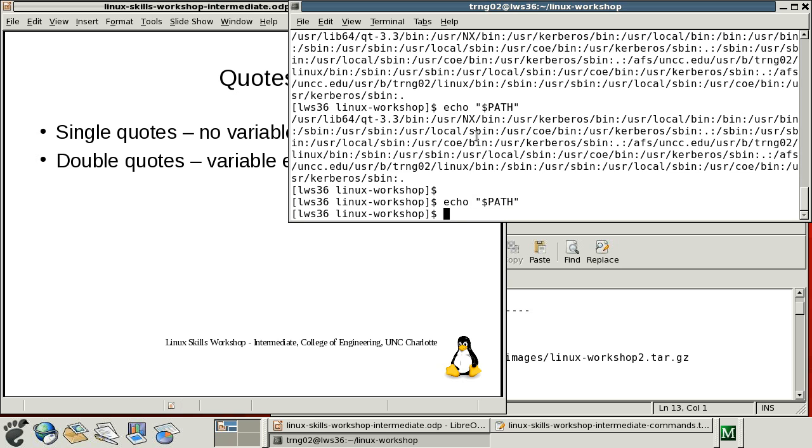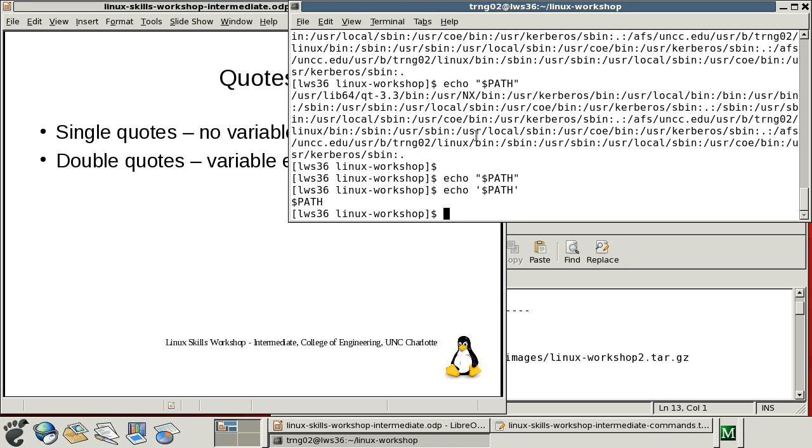Now, if I type echo single quote $path and another single quote, then you notice that it just prints $path. So this is important to remember, that double quotes do allow for variable interpretation, but single quotes don't. Whatever you put within single quotes, you're telling Bash, do this verbatim with few if any substitutions.